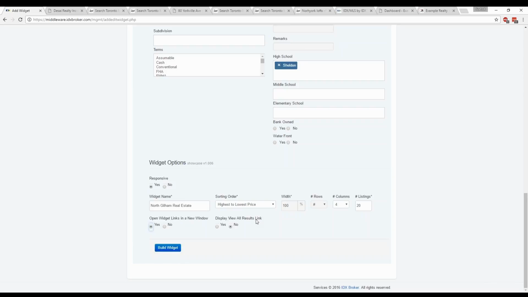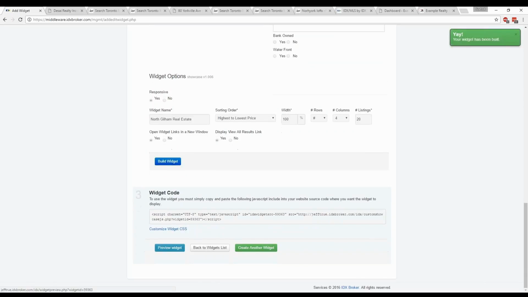Display view results in a new link. So at the bottom of these widgets, you can click on display all results, and it'll open up a results page of all those listings. That's a good option to have, so if somebody doesn't want to see it in a thumbnail style, they'd rather see it in a row style, that gives them this option. All we'll do now is click build this widget.